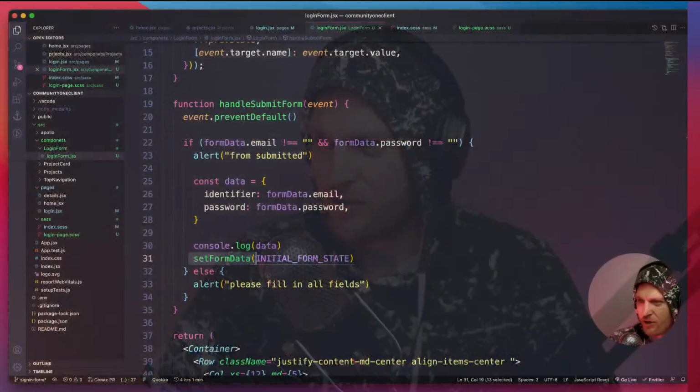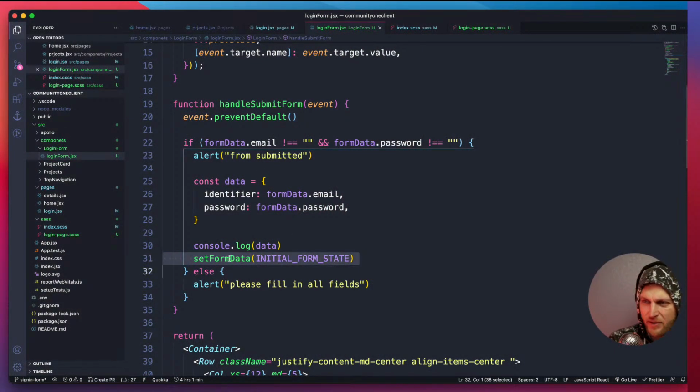So usually a good practice, once the form is submitted, is to reset it. Let's go back to our form, and I'm just going to copy and paste this part here because that's exactly the same function we're going to call. So once we submit the form, I want to reset the form back to its initial state. So we're going to use set form data and reset it to the initial form state. I just realized my screen wasn't showing, so I was going to show you here. I already added it here. Let me close this.